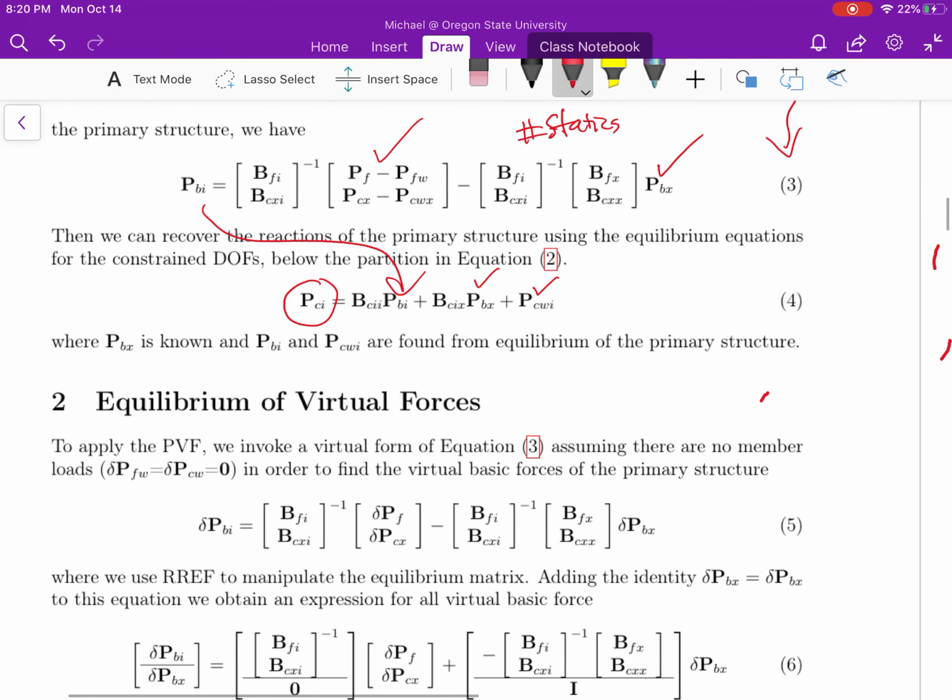So in order to use the PVF, we use a virtual form of equation 3, which is right up here, okay. And since we're dealing with the PVF, we can assume that there's no member loads, all right, so PFW and PCW all go to 0. We throw deltas in front of everything to indicate virtual, and we end up with the following equation 5 for the solution for the internal basic forces in our virtual force system.